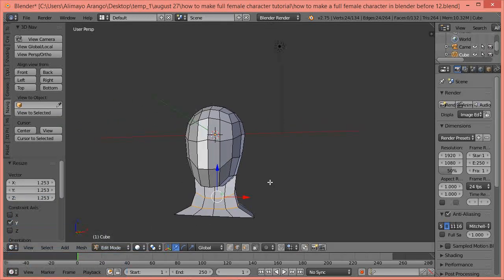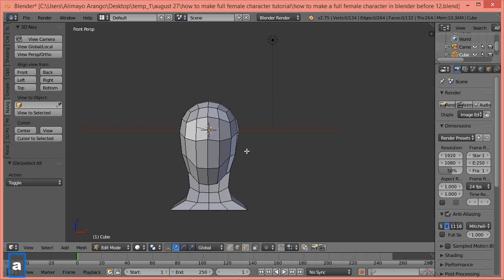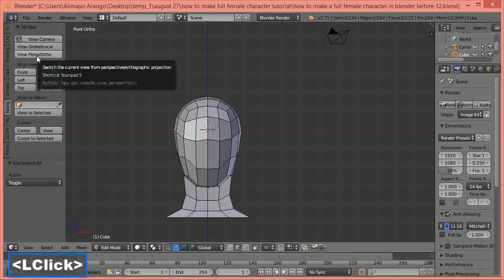So actually, what we're going to do now is select front to go to front view. I'm going to press A to deselect those lines right there. When you look here, you can see you're in front perspective mode. We want to be in front orthographic mode. Orthographic mode is kind of like a 3D blueprint way of looking at things. So you can get to that just by clicking here. See, it says view perspective/ortho. So we'll just click that.